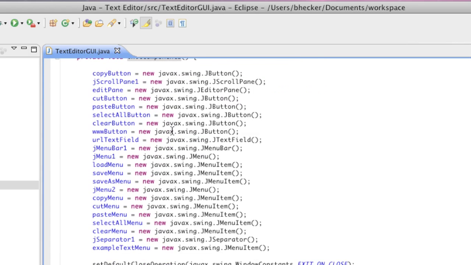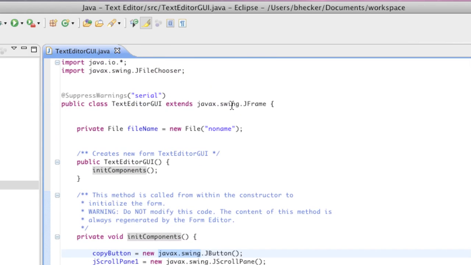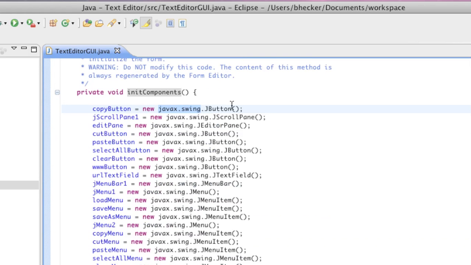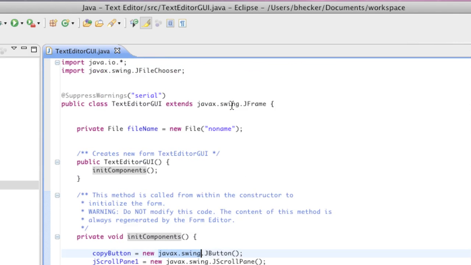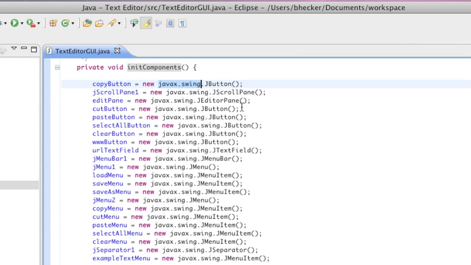What is this method doing? Wow, we've got a lot of components. We have a copy button, which is going to be equal to a new one. Again, you could have saved yourself a lot of work by including javax.swing up here in the package list, instead of repeating it 25 million times. This is illustrating a point. Why not just stick it up here? If you add it to this list, you don't have to do this all over the place. And this is a bit ridiculous, especially when it comes to the typing. So you could have saved yourself that.